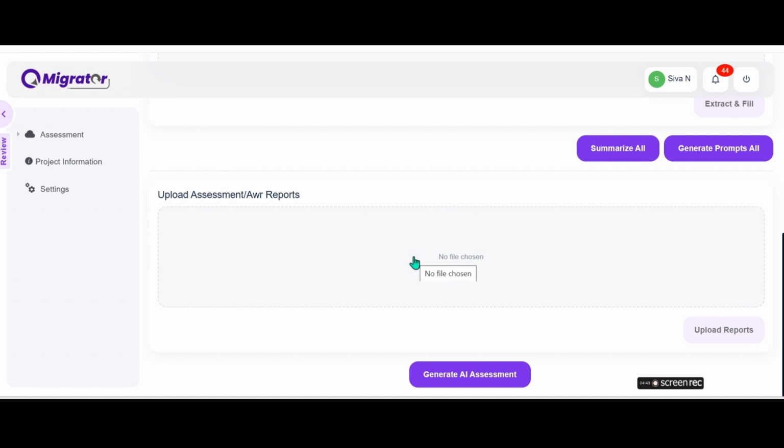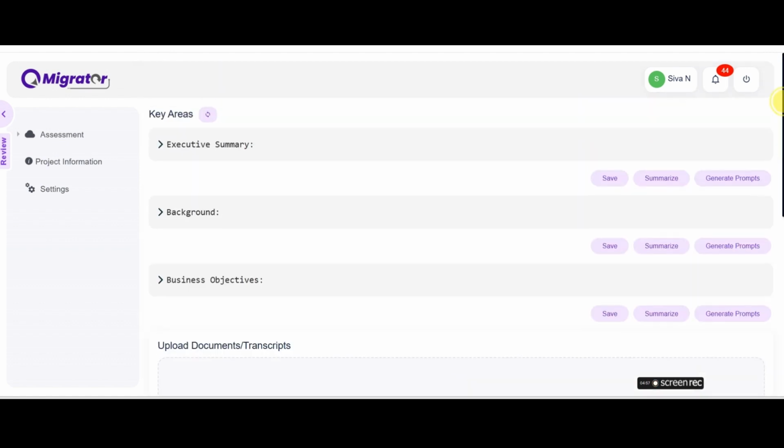Once these reports are uploaded, QMigrator processes them to calculate infrastructure costs and other necessary details. This data is then used to create the final report when you click Generate Assessment. Now let's walk through a practical example.